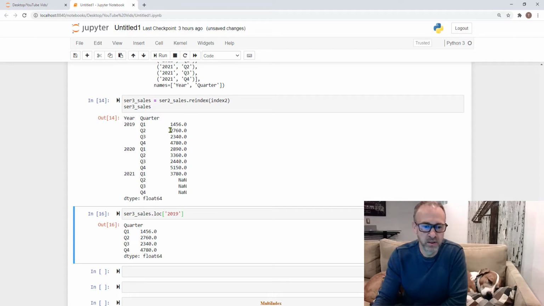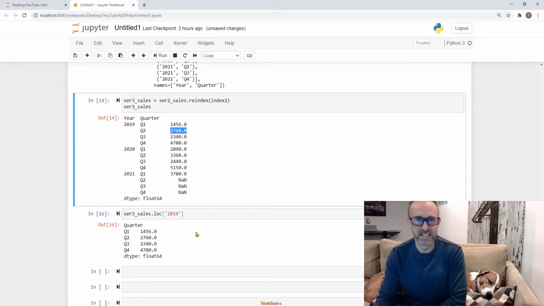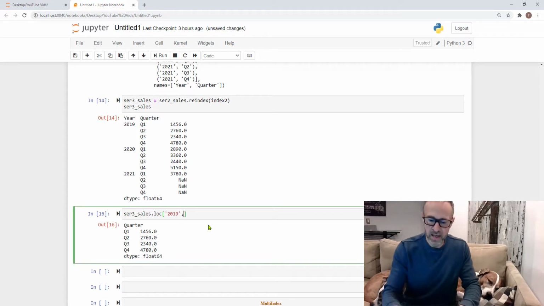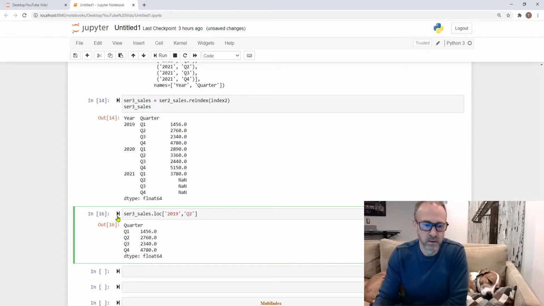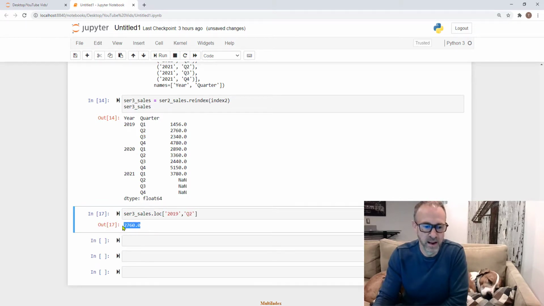So let's say I want to pull in the value of 2760 that I've highlighted up there in blue. The way to do that is you go ahead and pass in the first index value and that second index value, and in this case it's going to be Q2, and I'm going to run that, and there's my value of 2760.